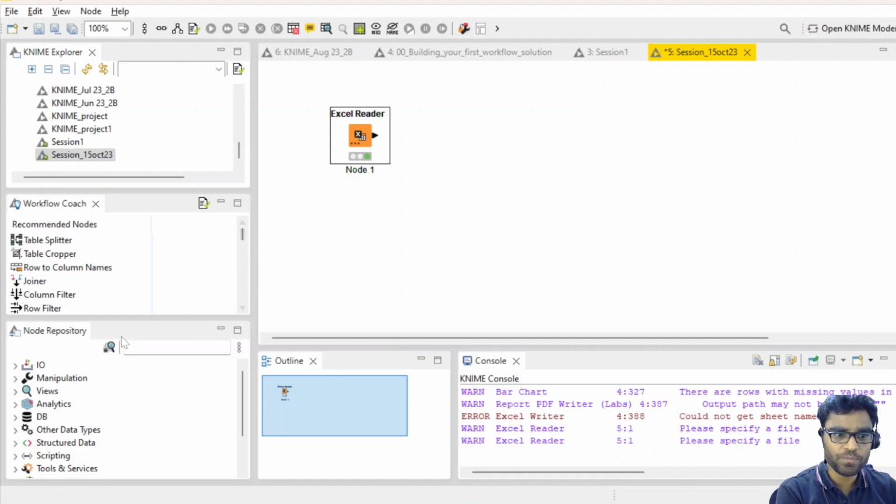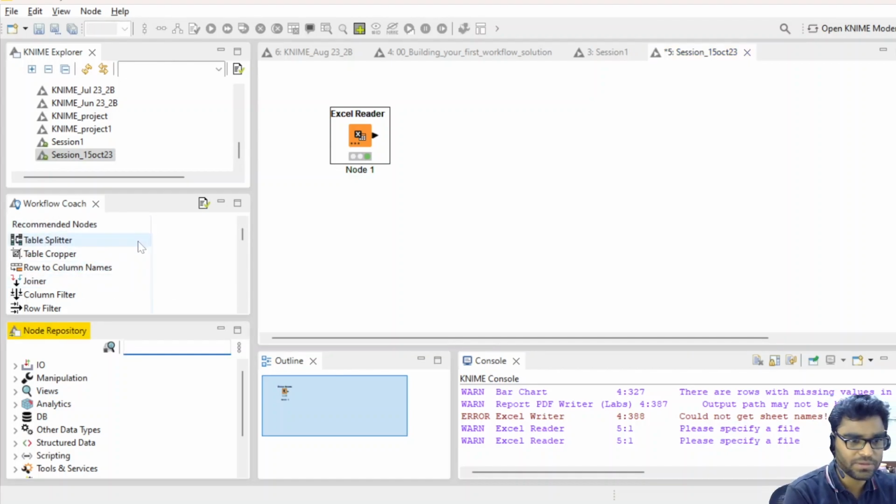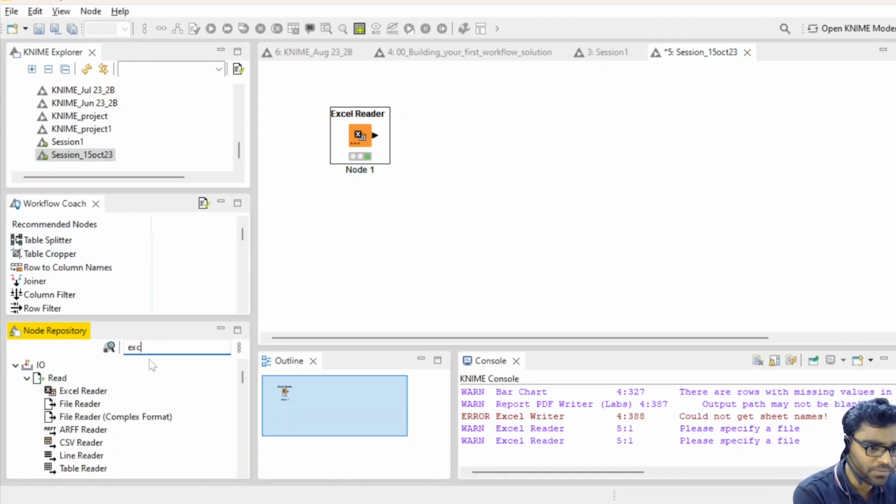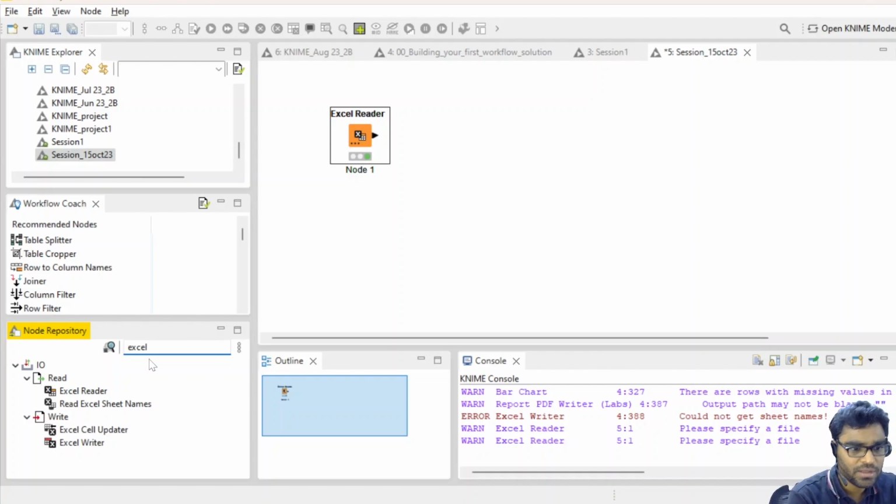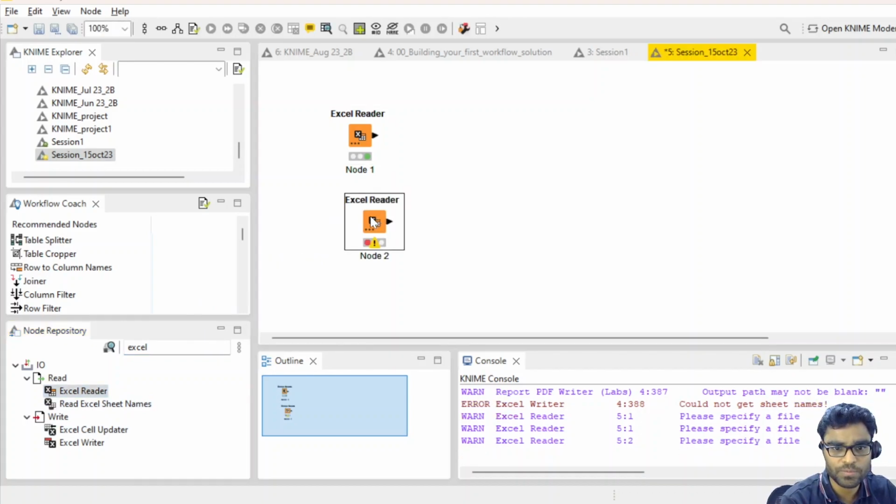Okay, now you have imported the left file, you need to import the right file also. You can do it through here also, like Excel reader again, like you can see it here. If it's not visible over here, these are the node repository. Suppose you select Excel, then you can see there are multiple options: Excel reader, read Excel sheet name, write, because you want to deploy it. So Excel writer, output file, Excel sheet writer. So I can directly drag and drop through this also, or I can directly copy paste also.